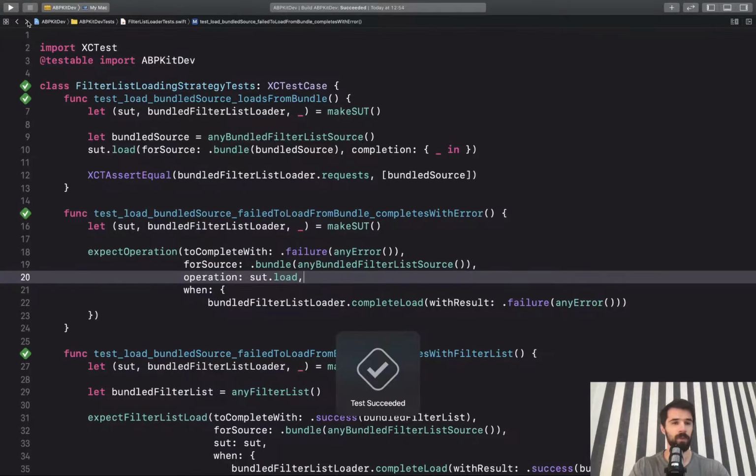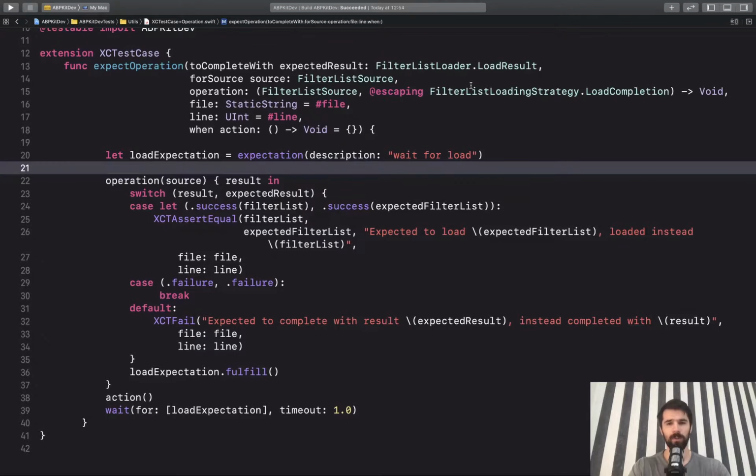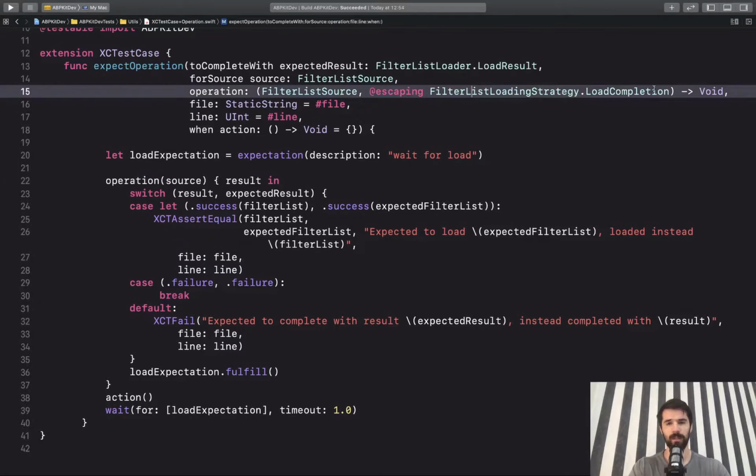So yeah, all good. So with this change, we can pass here actually any function that has the same signature, not only the filter list loader protocol. If another protocol has a function of the same signature, or any class, or maybe there is a protocol with 3 functions and one function has the same signature as the operation, in this case we can test it with this function, and this is nice.